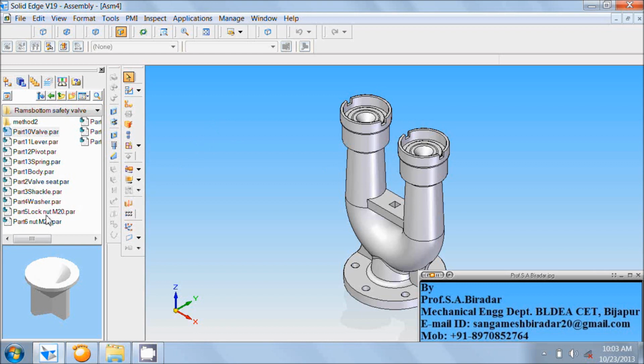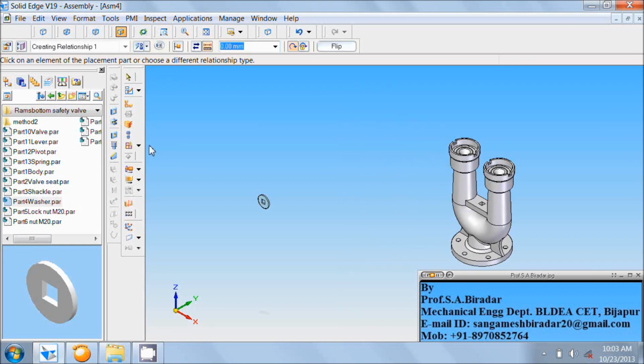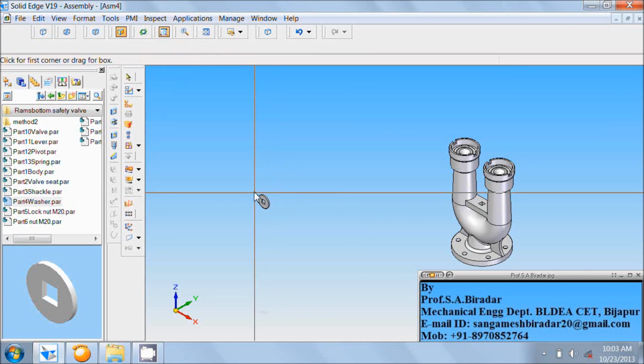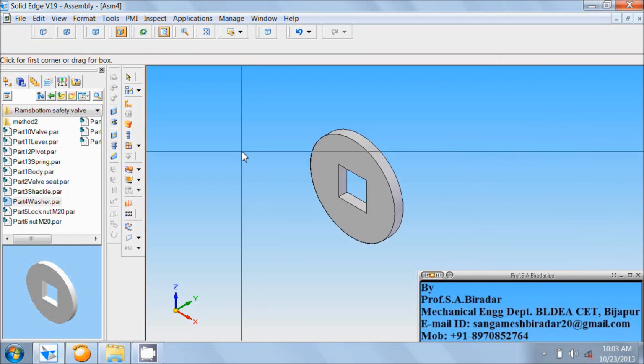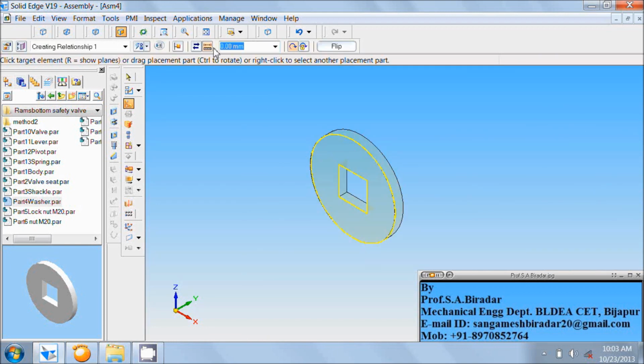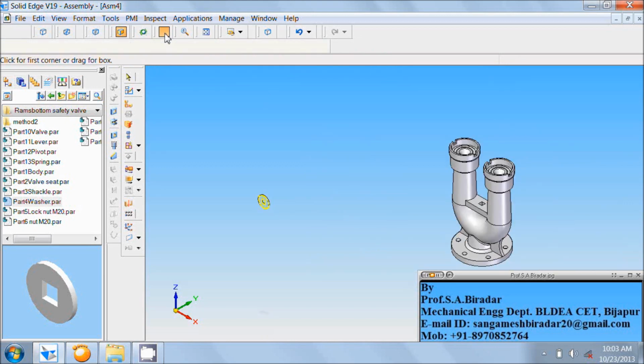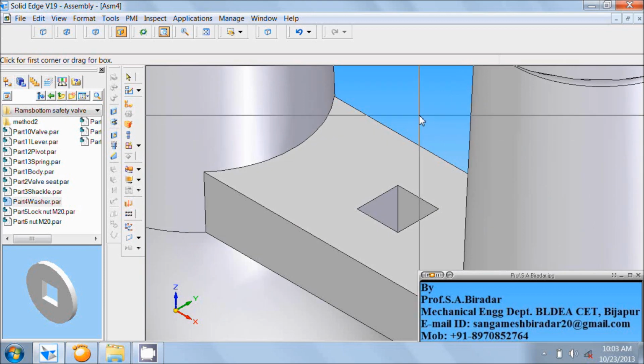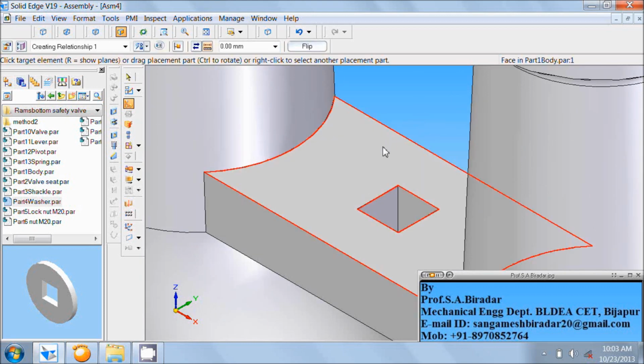Now double click on the washer, 4th part washer. Click on assemble. Use zoom area. Zoom this. Select this surface of the washer. Fit it. Zoom this area of the body. Right click of the mouse. Place washer on this surface.